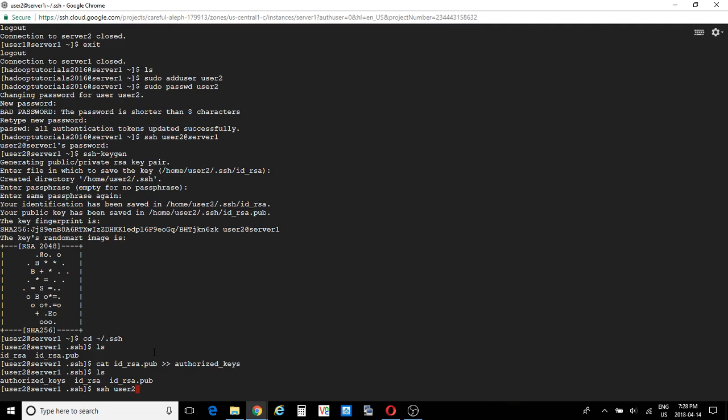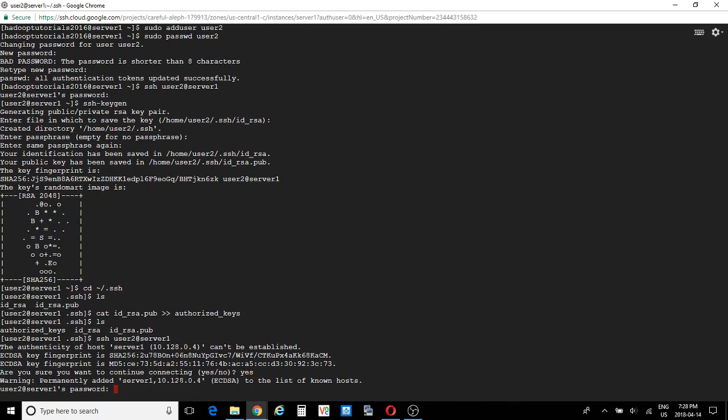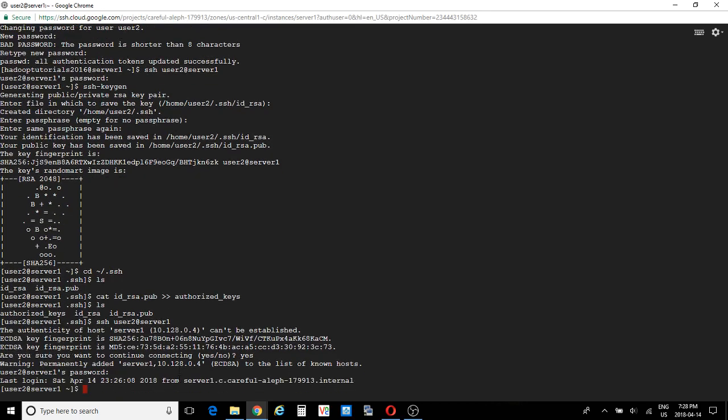So I'm going to try as user 2 on the same server. It's going to give you a warning about the fingerprints. Just say yes. Okay, somehow it's not accepting, so it's still asking for the password. It looks like there is some issue with the authorized_keys file. I think we have to also set the permission for this file as 0600.